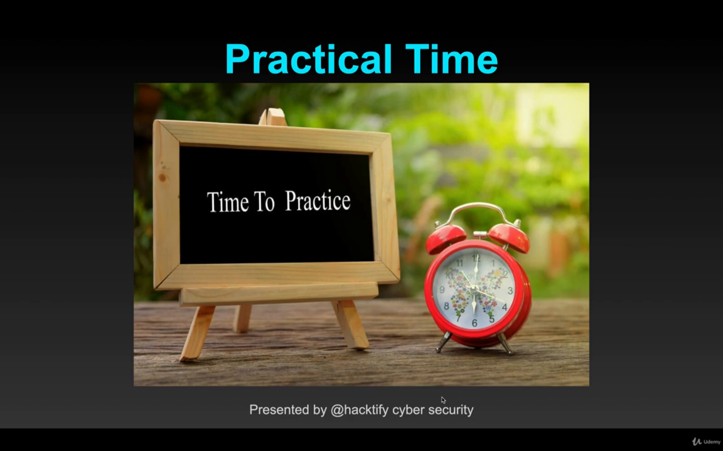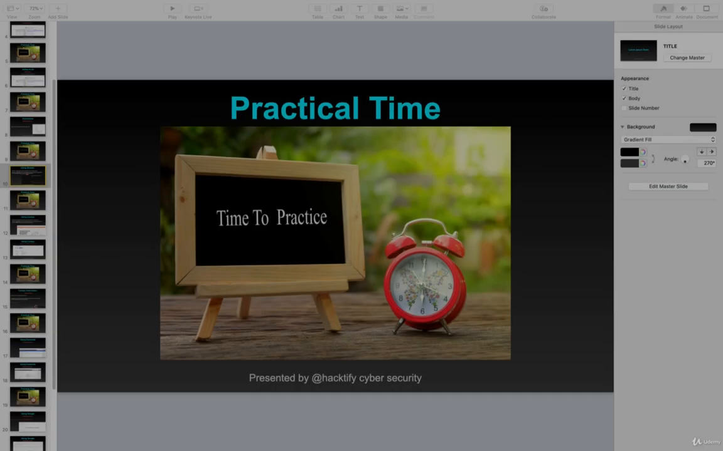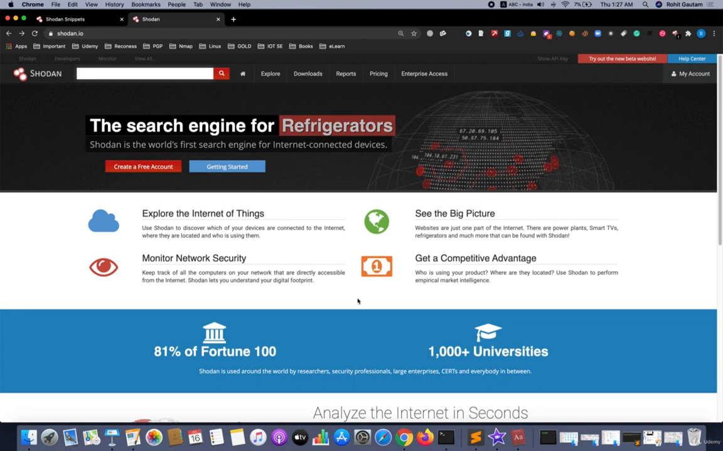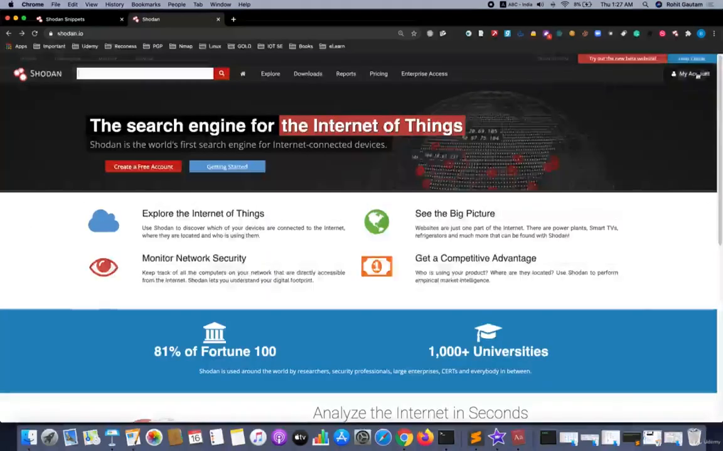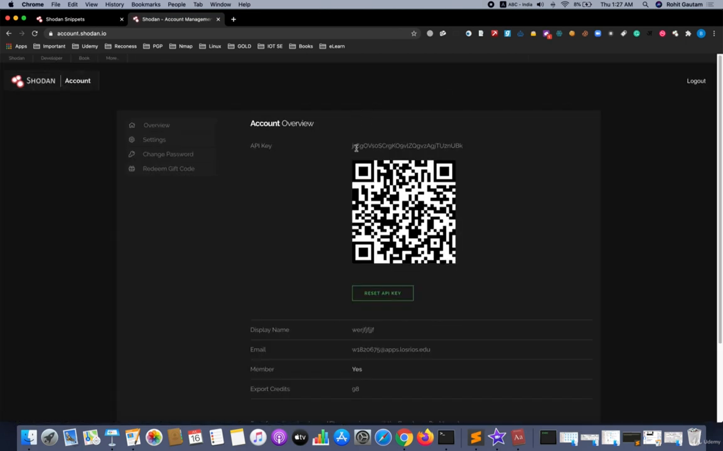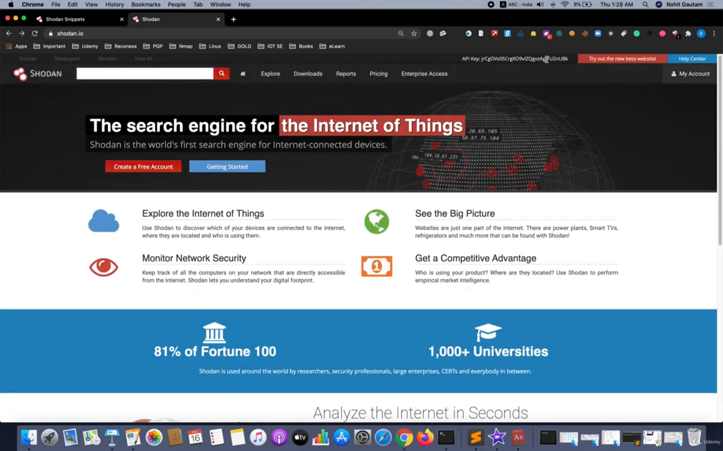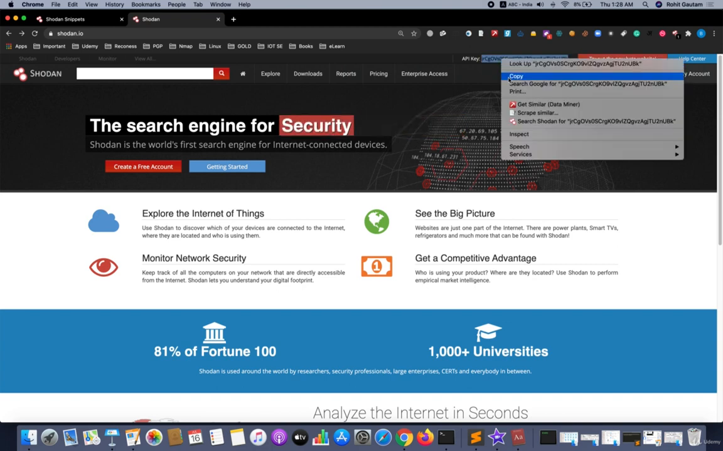So it is the practical time, and let's see how you can identify the subdomains using the Shodan search engine. For doing this, first of all, you have to create an account on Shodan. Creating an account is very simple. So once you have created your account, you just have to log in after you have registered. And after logging in, you will get an API key. As you can see, I have an API key, and this is my API key which I am going to use. All right. Even if you click here, you will get your API key.